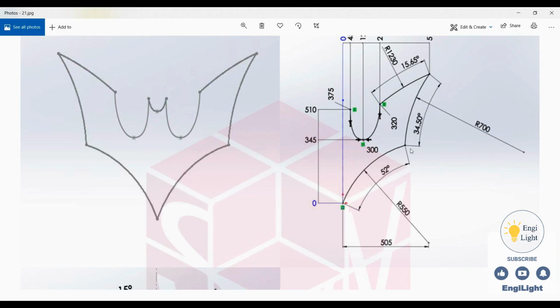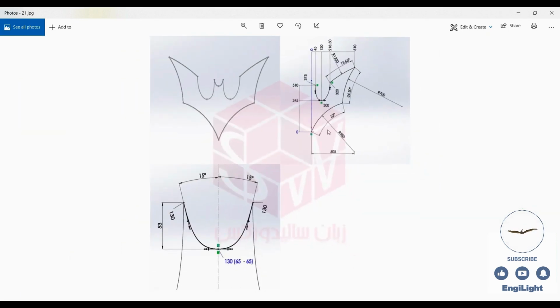To draw this sketch, I'll first use arcs, just like before, up to this point. And then I'll explain how to use the spline tool for the remaining section. So first, using the arc tool, I draw a curve with a radius of 550 millimeters and an angle of 52 degrees.